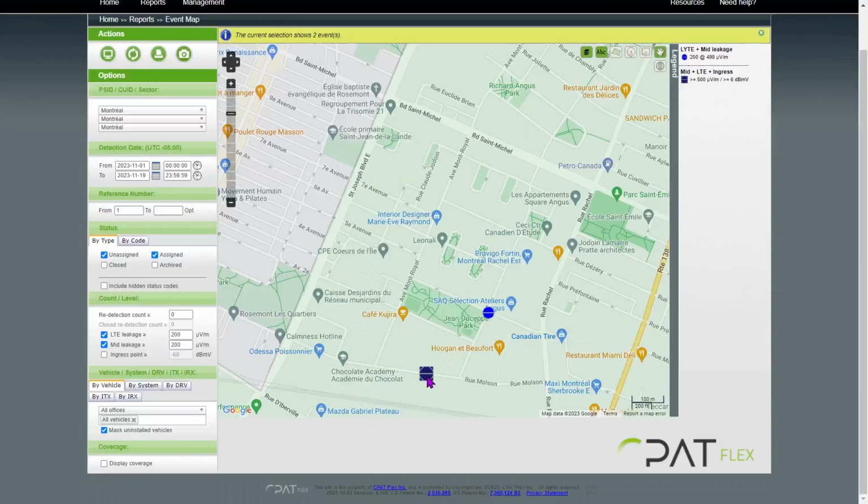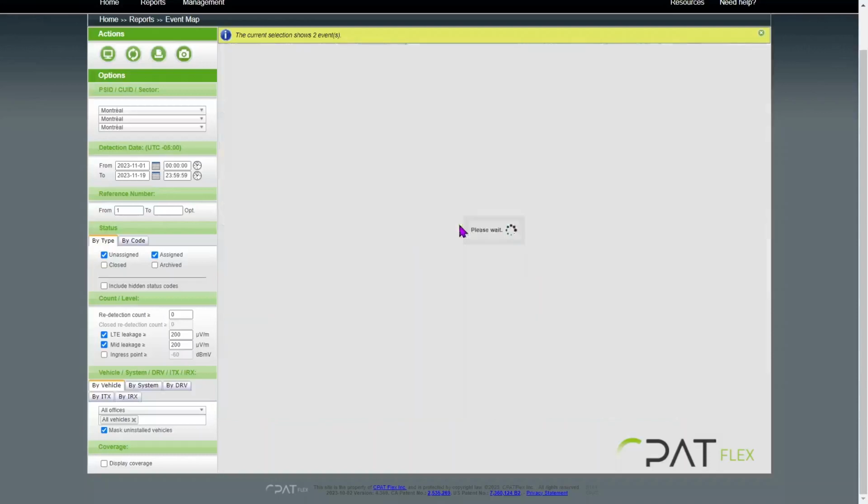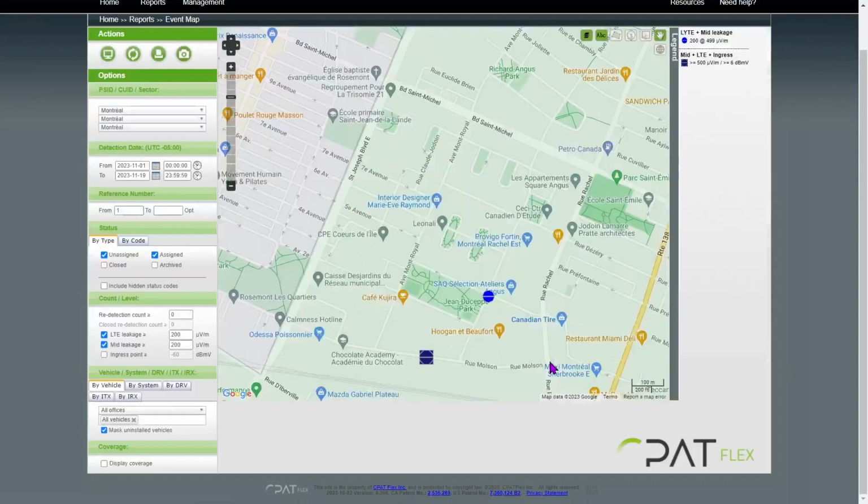If I look here, I can click on this icon, and I can see the basic quick information, or I can click here and get more detailed information. It shows the actual hardware that detected it, and then in here a list of any times it was redetected, and in this case this was a replacement of an existing event. So if I close, exit here, that covers how to do a basic search within the event map.